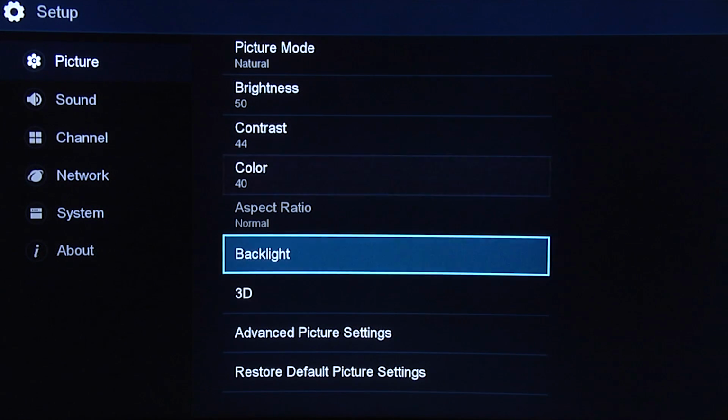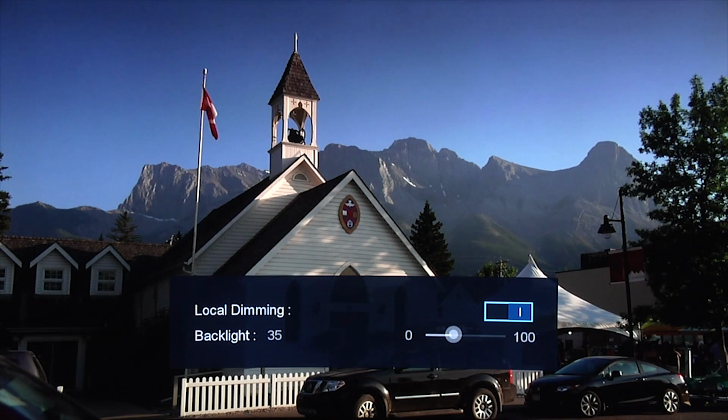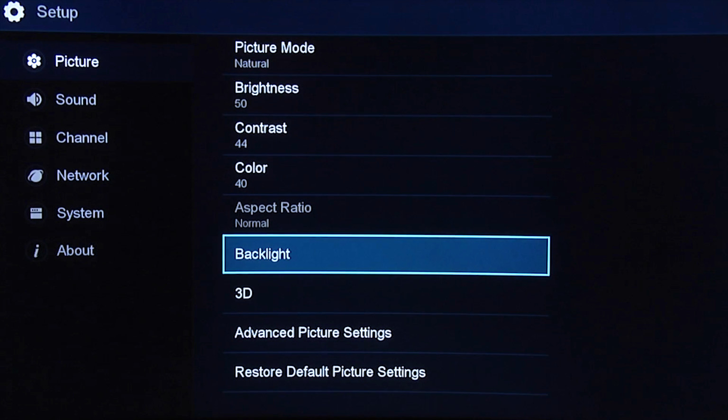In terms of the backlight, you can leave the local dimming on, we find that worked very well, and then bring the backlight itself down to about 35. This is a very bright TV, no need to set too high, it would just be too bright. So we found that a combination of a backlight setting of 35 and a contrast setting of 44 was a good combination.